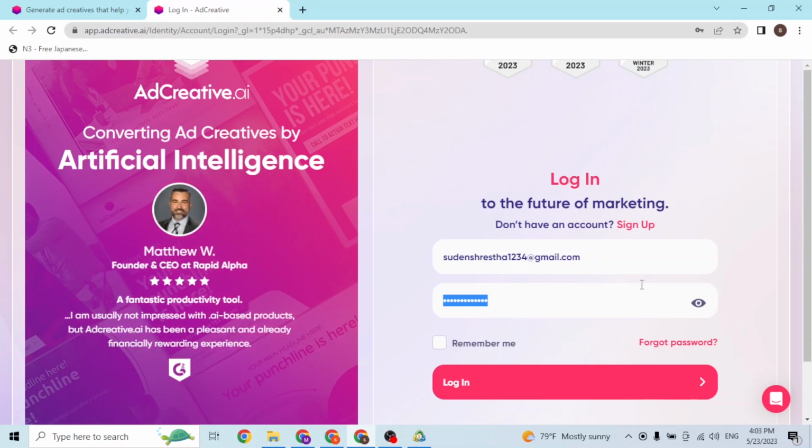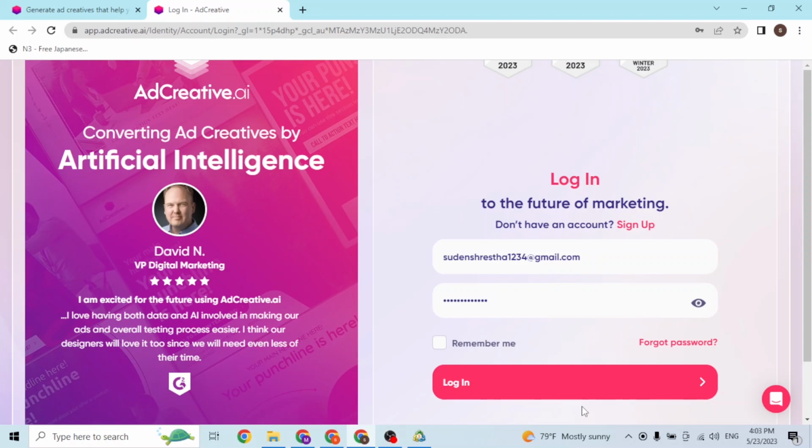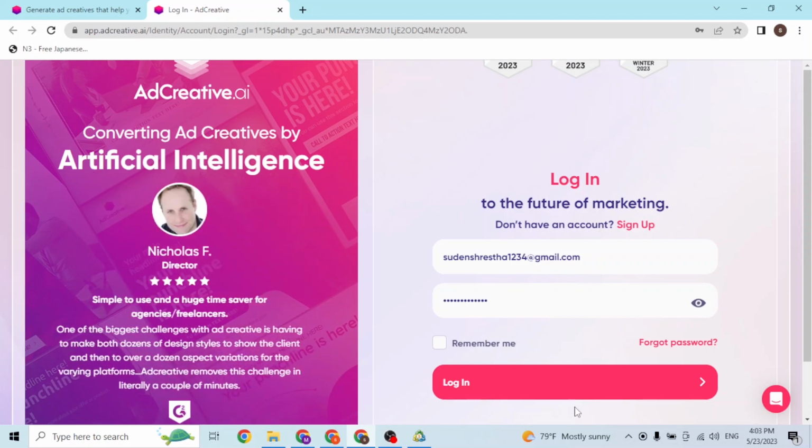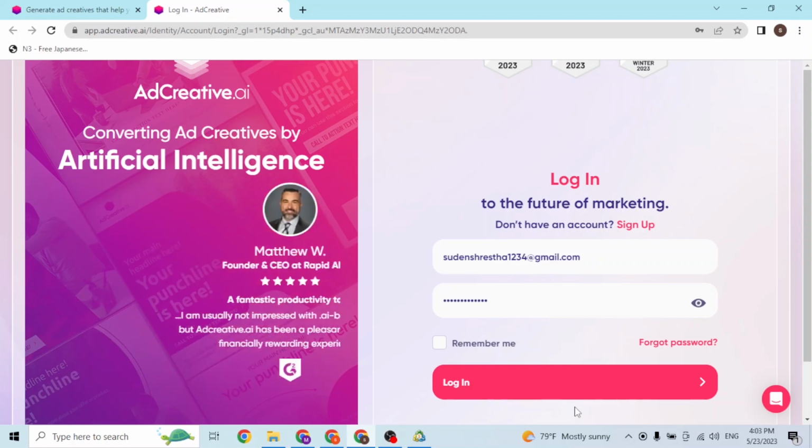And with that being said guys, after entering your email address and your password, simply click on login and then you'll be signed into your AdCreative AI account. And guys, this is how you log into your AdCreative AI account.